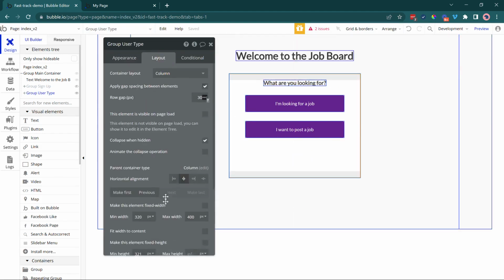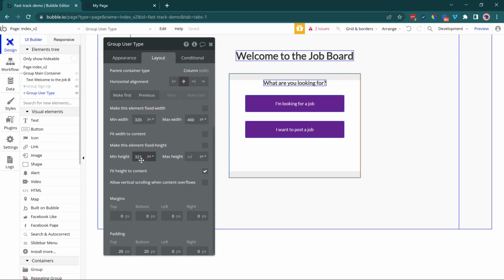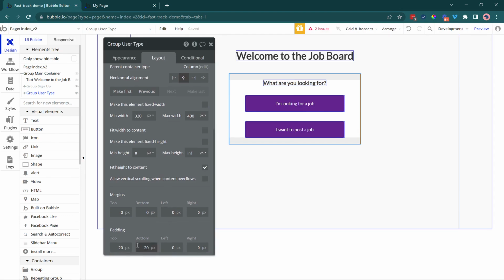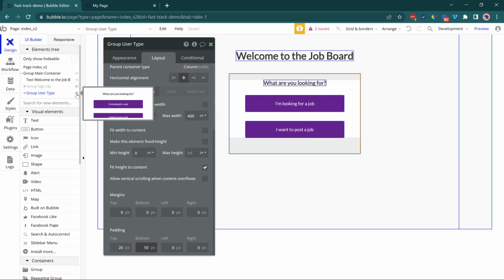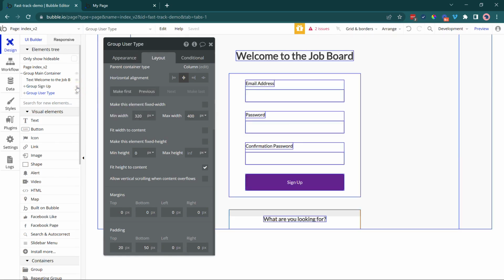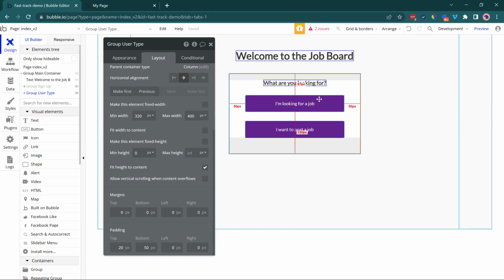So this group, I'm going to change the layout's height settings so that it does fit to content. And again, if I wanted a little bit more breathing room there, I could increase the bottom padding of this group, maybe to 50, right? So there's a little bit more space. Okay, so now we have 2 distinct groups. We have our sign up group right there, and then we have our user type group.